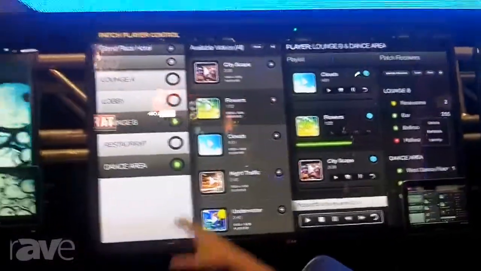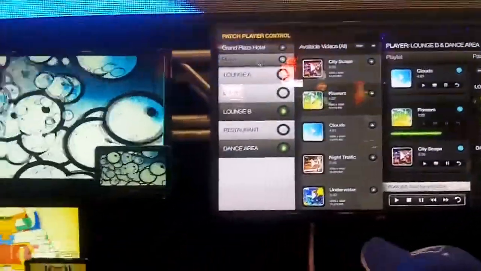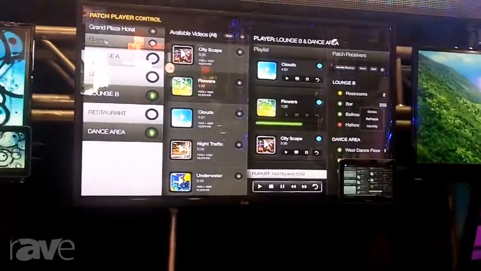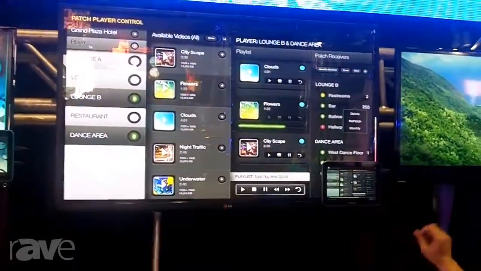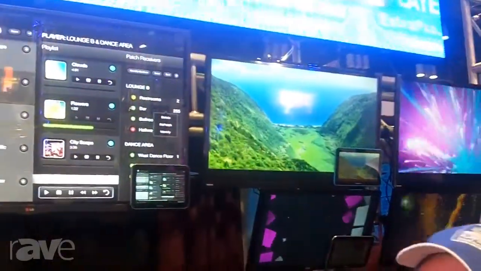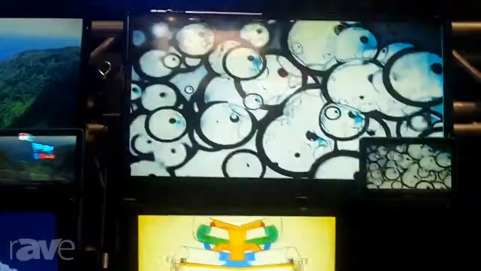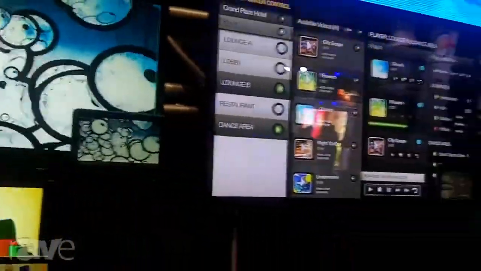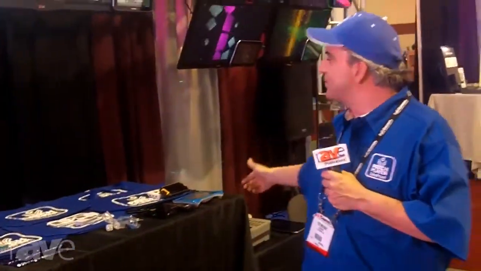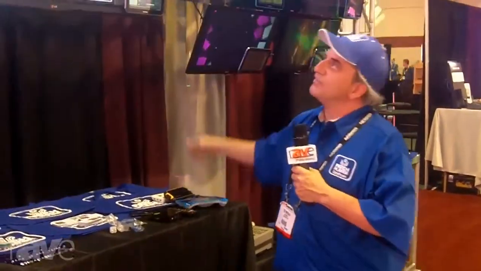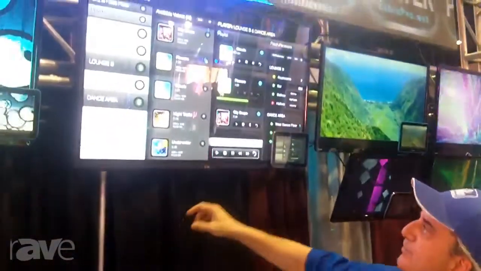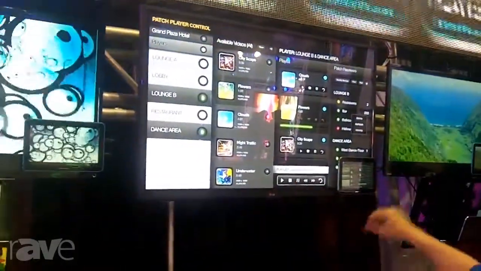This is the Patch Player control software screen. In Patch Player, you can operate up to 250 media players and up to 250 receivers. Each Android device becomes a receiver, so there are actually two apps: the control app and the receiver app. The control app is free, and the receiver app is what you pay for, so you pay per device, per receiver. With 250 receivers, you can operate multiple booths and multiple locations all from one tablet device. So this tablet can operate these 250 locations, so I can have lounge, dance area, and so on.